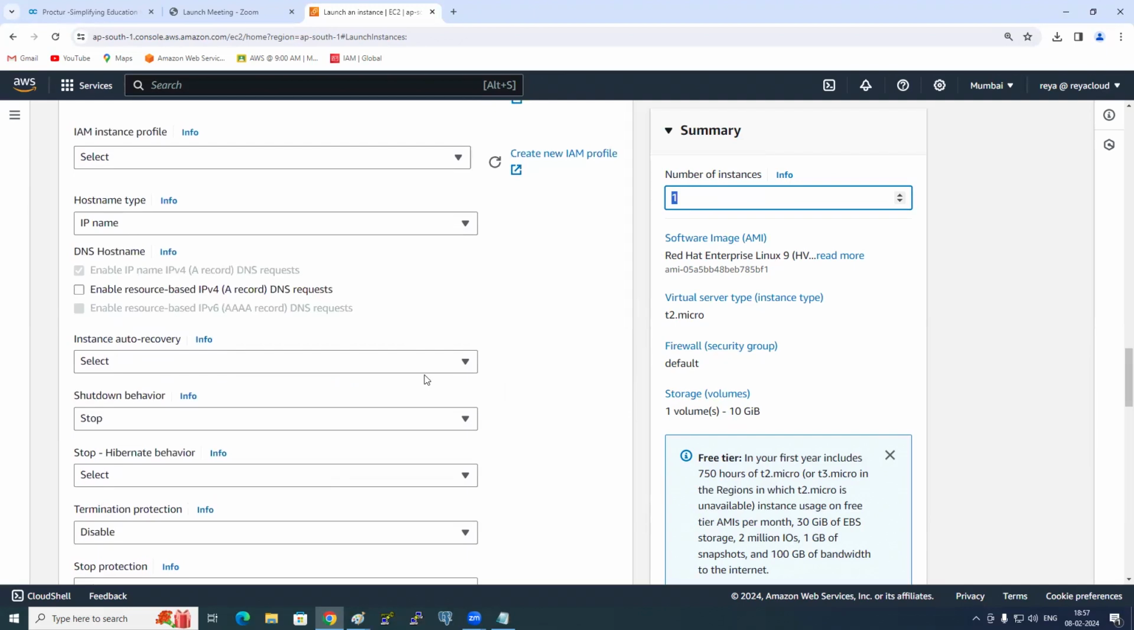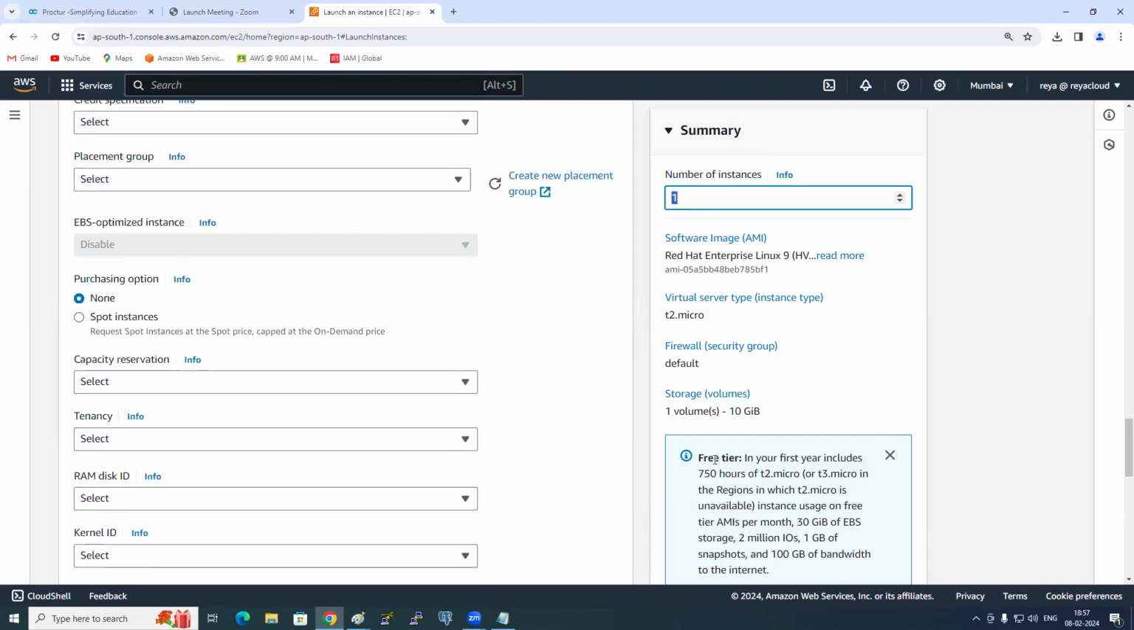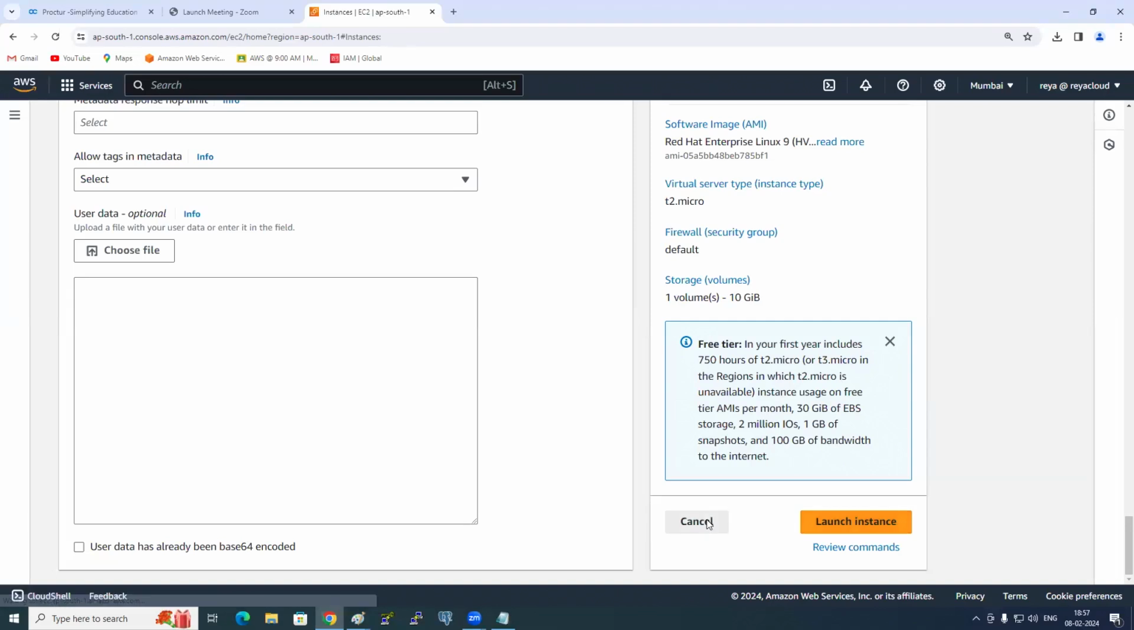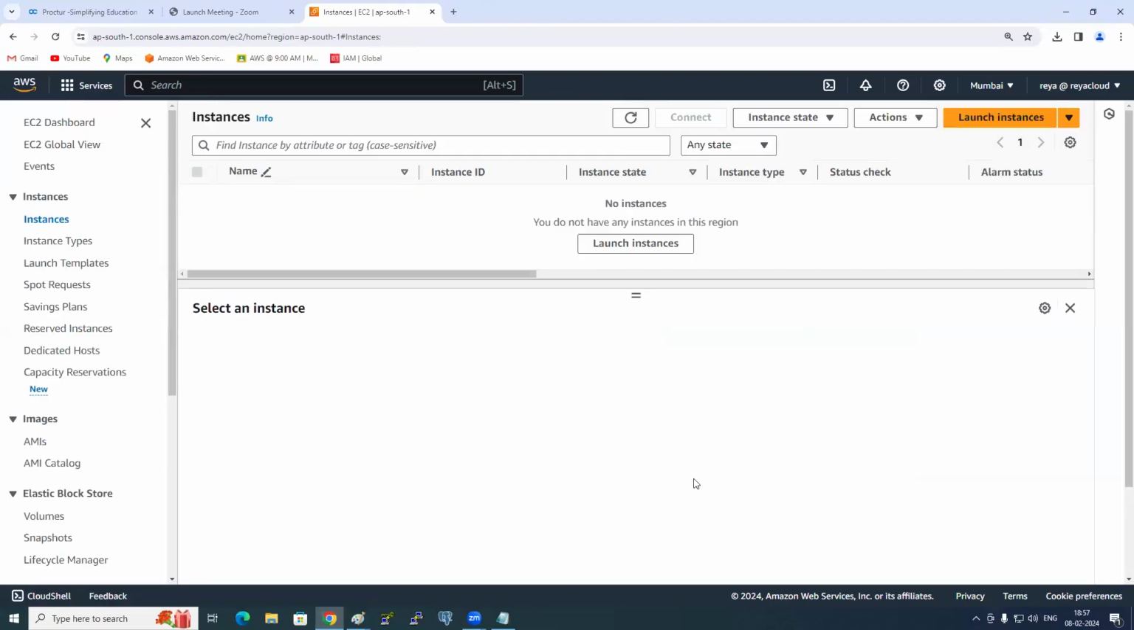Understood all the options here? What I do now is, I don't launch the machine. I cancel it. You tell me what to select, what not to select now. We will not launch. Tomorrow I'll launch the machine and I'll try to connect. But now, you should know what to click, what not to click. Click on launch instance. Very good.